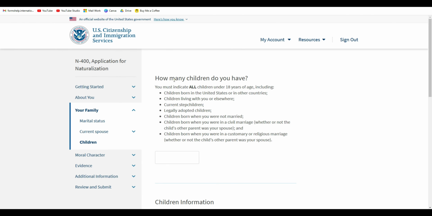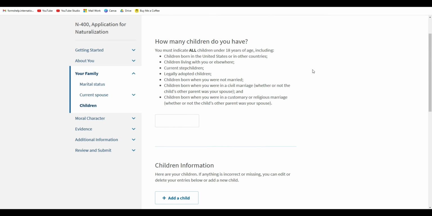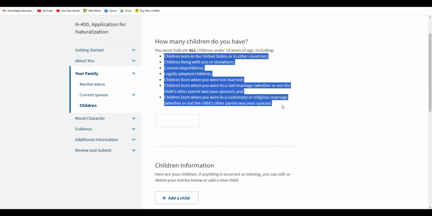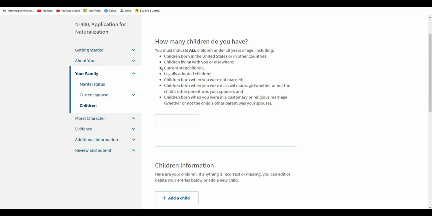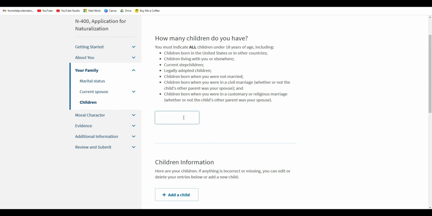Provide information about your children, and this is one big difference between prior N-400 application and current N-400 application. Now you only need to provide information about children who are under the age of 18, and it includes all children under age of 18, including stepchildren. So if your US citizen spouse has minor children, they are technically considered your stepchildren, so you will include their names here as well. So provide the number of those children.